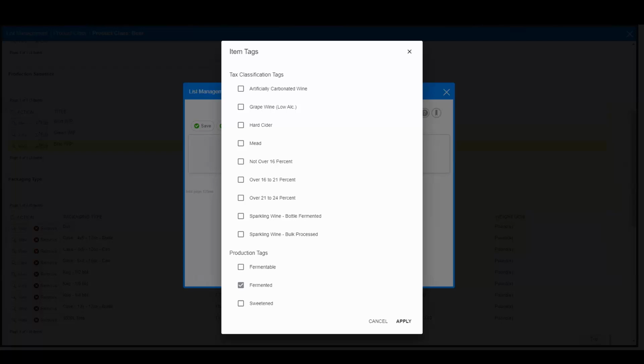Here we have artificially carbonated wine. This is going to represent product produced by the fermentation. Then we have grape wine here, low alcohol. This is going to be oftentimes paired with the ferment tag to report into column A. Similarly, we have not over 16%, which is going to be paired with the fermented tag to report in column A, as well as over 16 to 21% and over 21 to 24%.